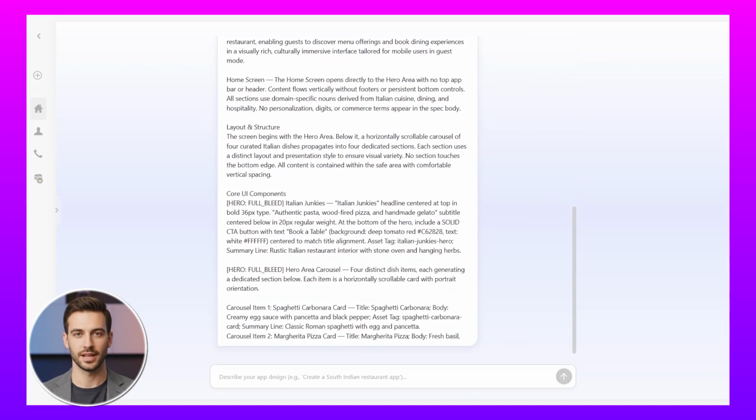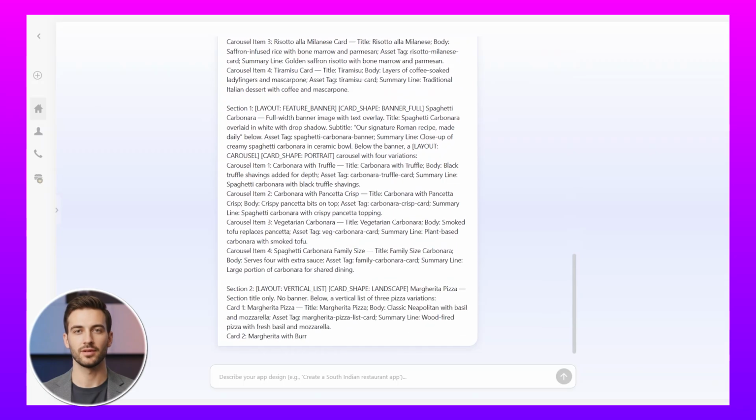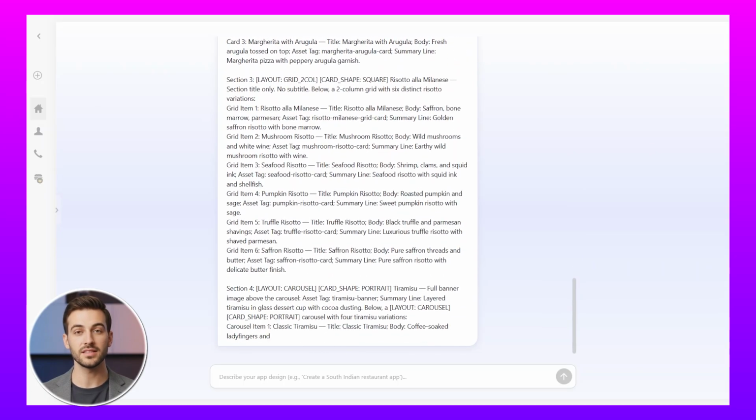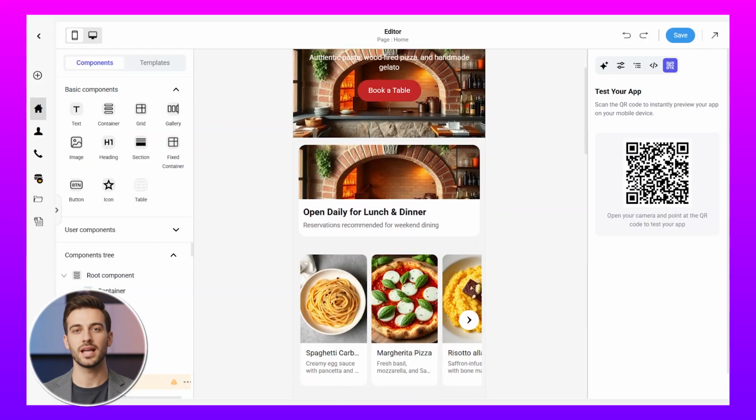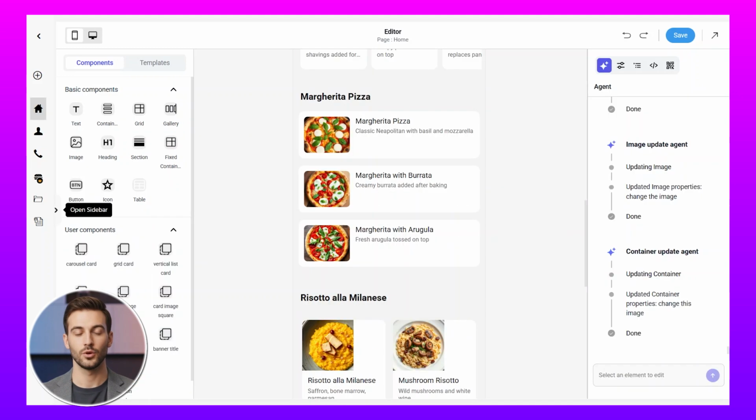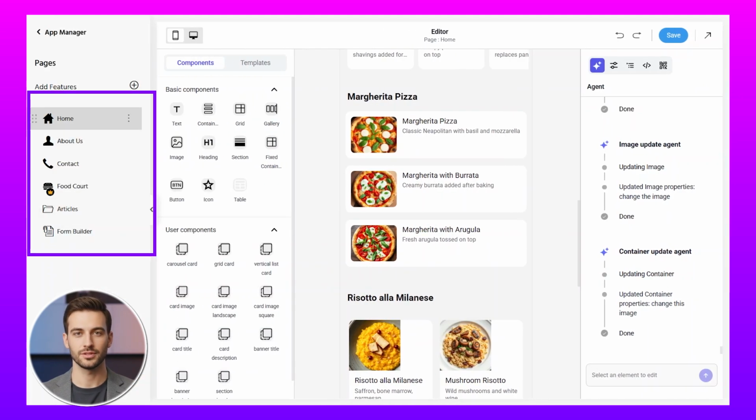Once you provide the information, the AI app generator gets to work. Behind the scenes, it automatically starts generating your app. In just a few moments, boom. Your business app is ready in less than a minute. You can now see your app structure, pages, and features right on your screen.